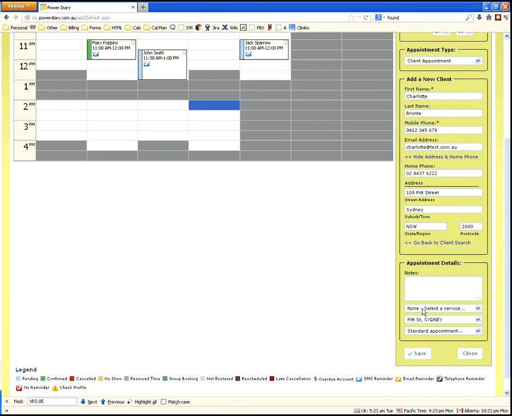Okay, we then change the appointment details, again adding any notes. So for example, we could be including the reason for the appointment, or whom they were referred by. We would then select a service. So in this instance, because they're a new patient and they're not in the database, we're going to mark it as an initial appointment, again leaving the location as the default.